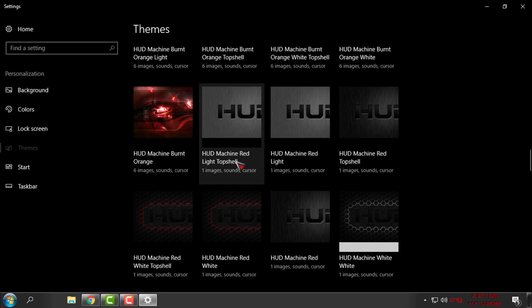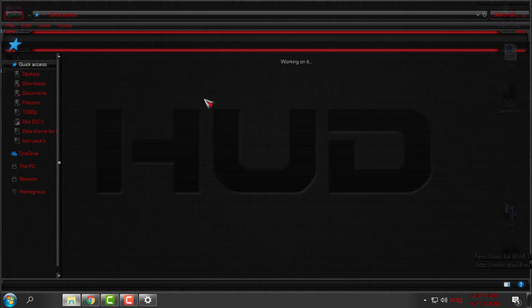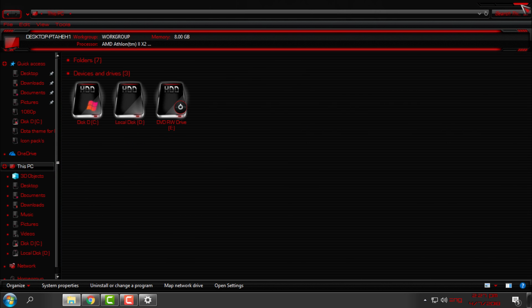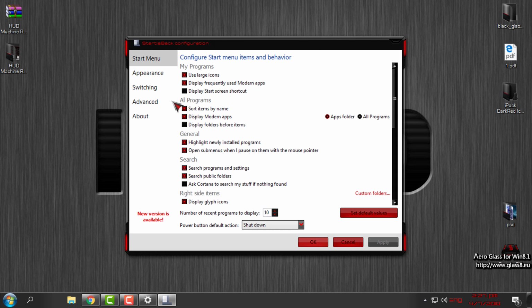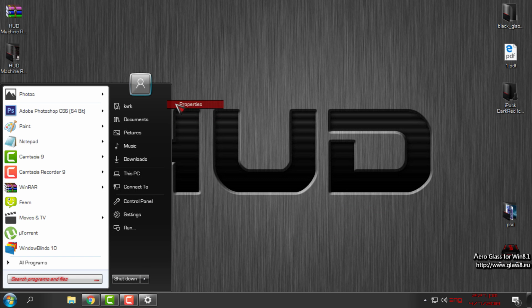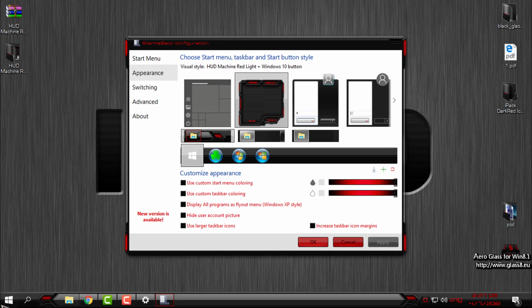Okay, I will apply HUD machine red light top shell. This is the combination of red and white. Okay, look at that, it's an amazing theme. And now, like I said, many people are leaving a comment that their start menu and taskbar did not change. Like you see, it's not mine, but you need to have StartIsBack, and in StartIsBack, in appearance, select it, click apply, and the taskbar with start menu will be changed.